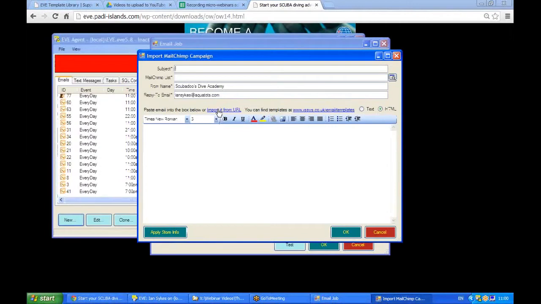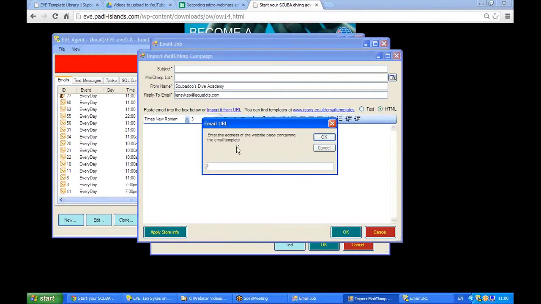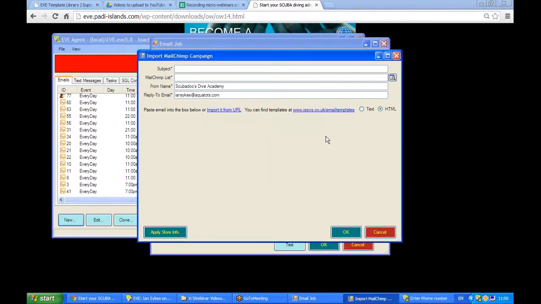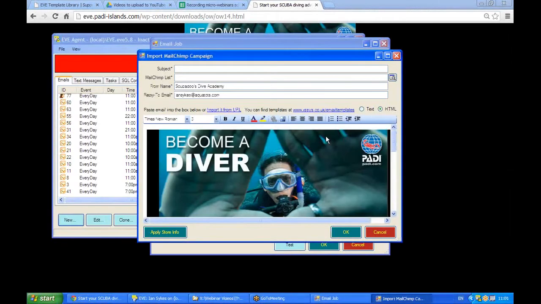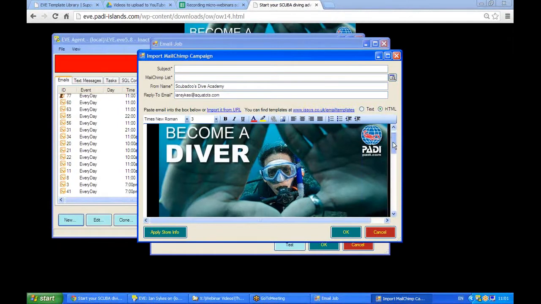So I do that by clicking this import it from a URL, which opens up the email URL box, and I'm going to paste that URL as so. And then I hit OK. You will notice that some other bits of information come in here, such as the store's email address, the store's website, the store name, the phone number, etc. That is all information pulled straight from your Eve database that fits into the various merge fields and placeholders that are built into this template.